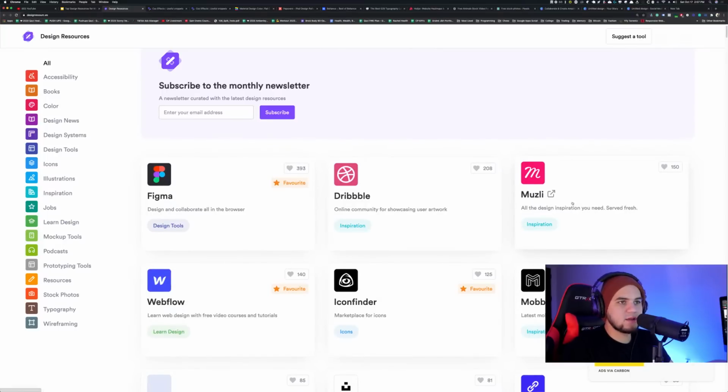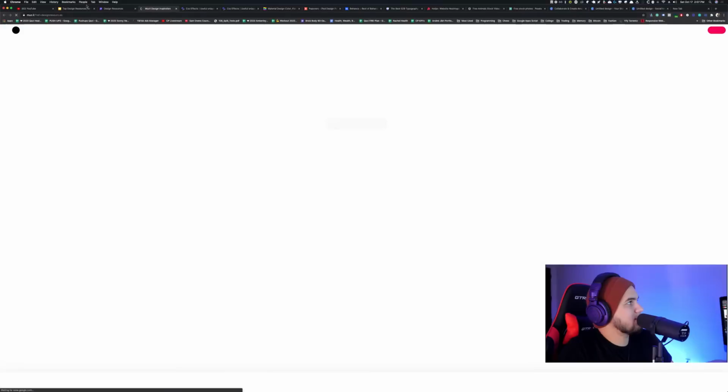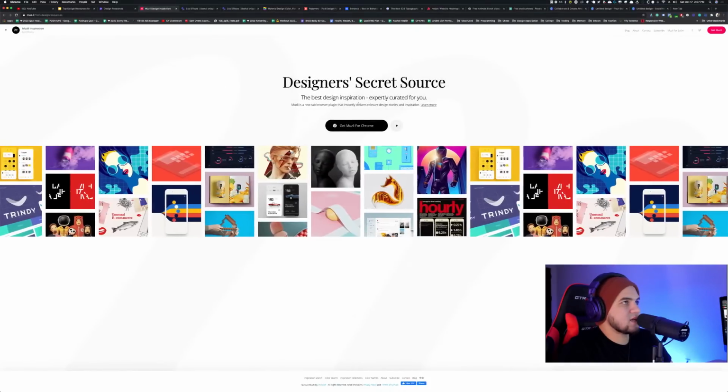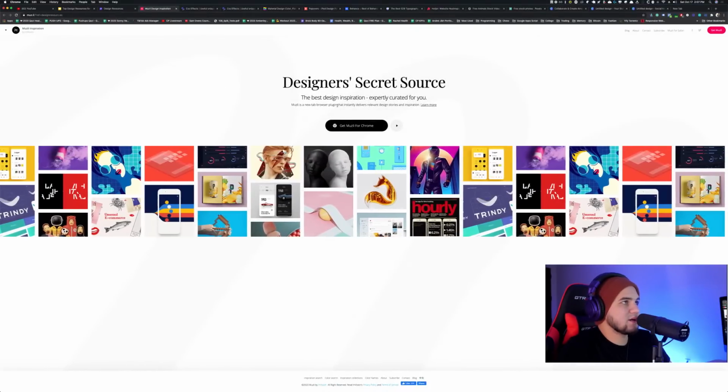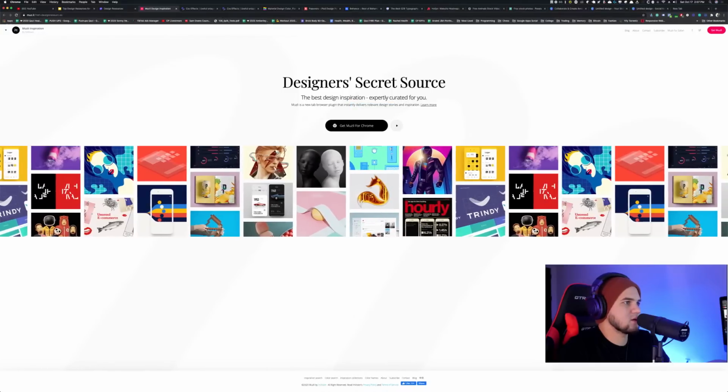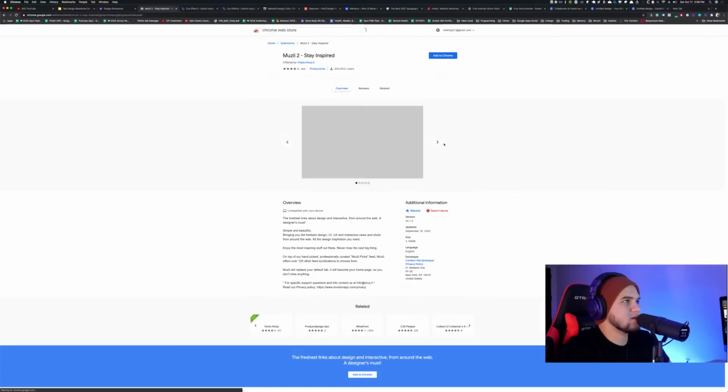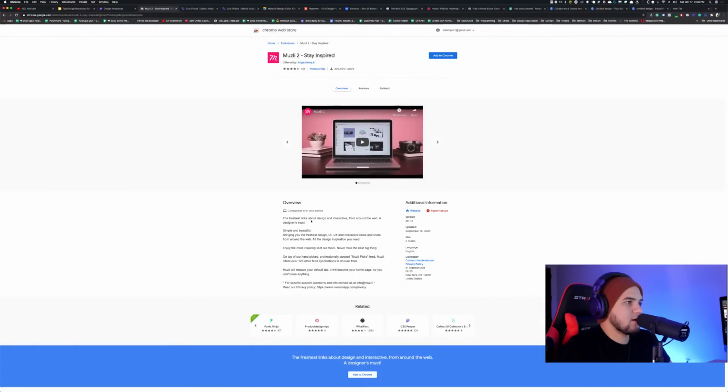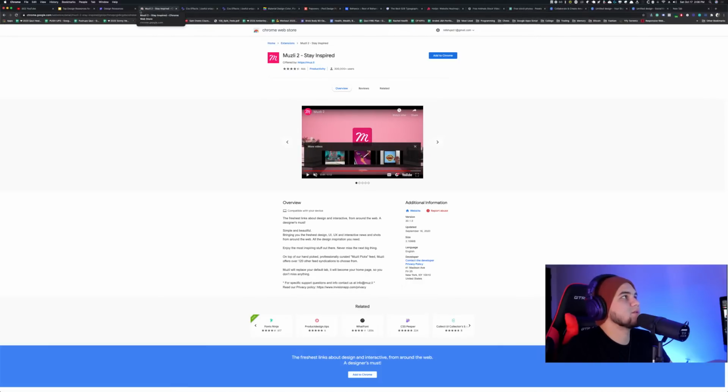Muzli, I haven't really even heard about it, but we go into it. What is this? Muzli, the best design inspiration expertly curated for you. Muzli is a new tab browser plugin that instantly delivers relevant design stories and inspiration. How does that work? I don't understand how that works. So, let's just see really quick because it sounds so weird. I don't know how that might work. Okay, Giphy. I think it just shows you inspiration. Okay, I don't get it, man. Anyways, let's go back to the design resources.